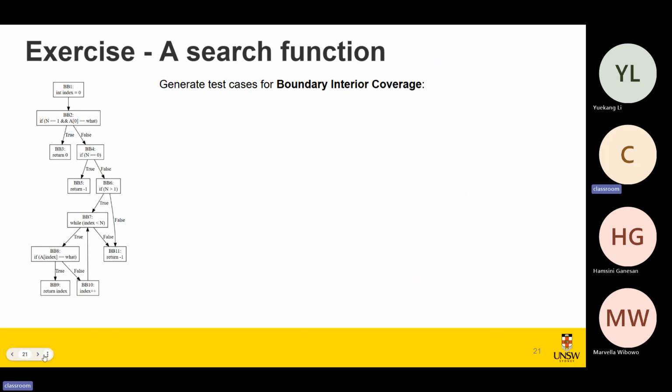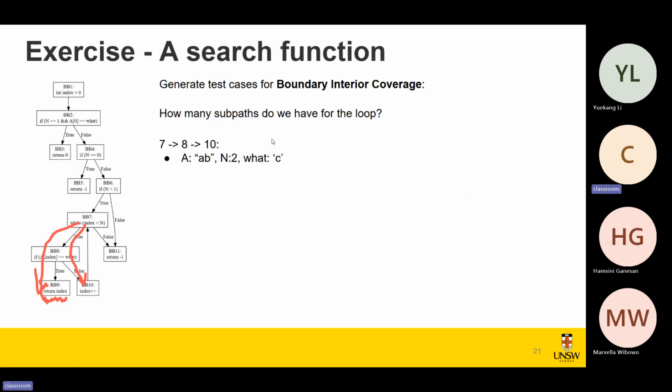One is here. The other one is here. Although this one is an exit point, it's not the same as simply exiting the loop because it has a statement inside, so it should be counted as a subpath here. So we have two subpaths, and we can create two test cases, one for each of the subpaths.